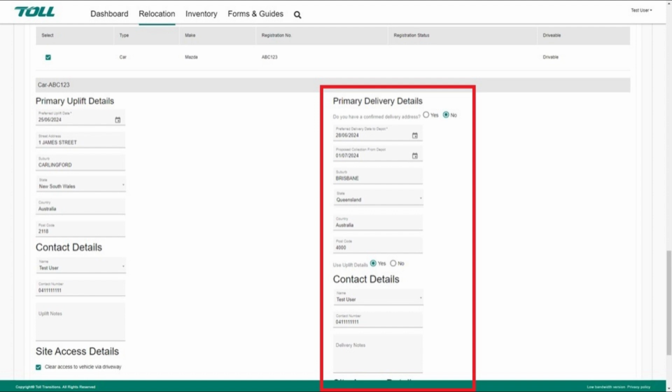Confirm the contact person and phone number are correct. If you added an alternative contact in your application, you should be able to select this person from the list. Capture and record any site access details. Press Save and then Next to progress to the next section.